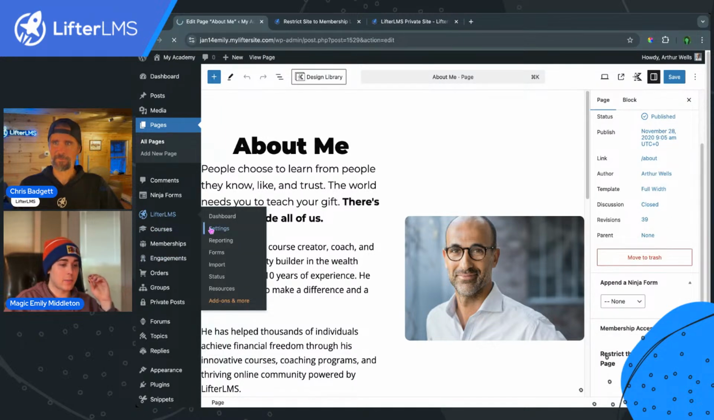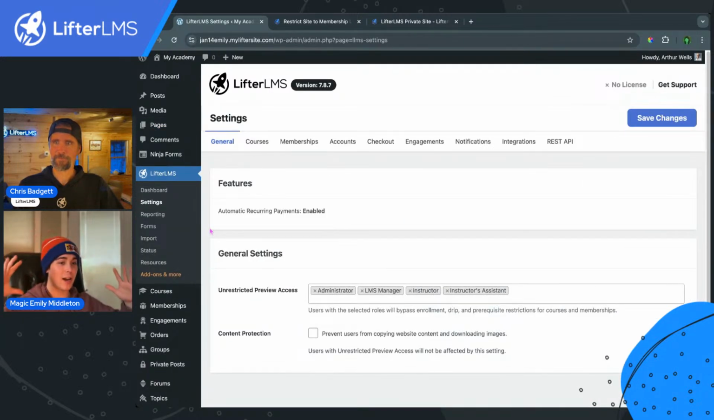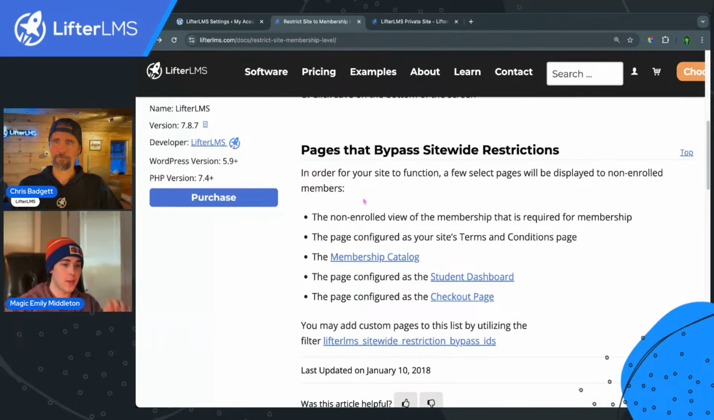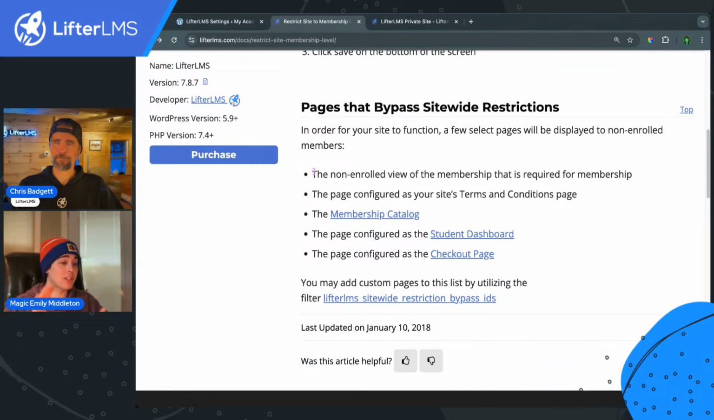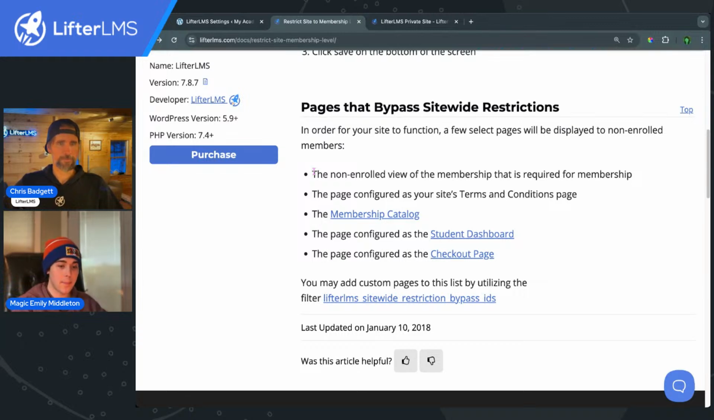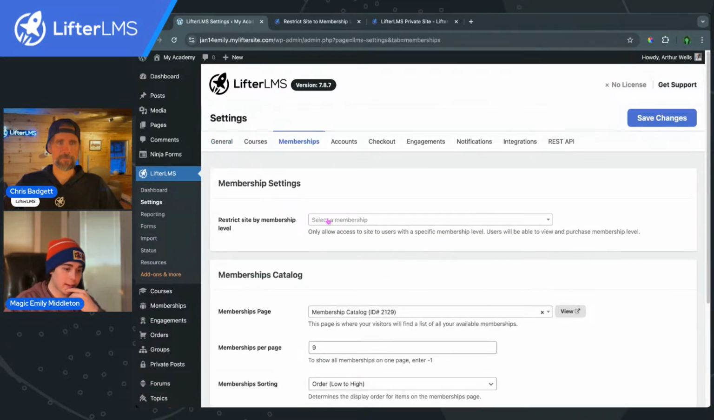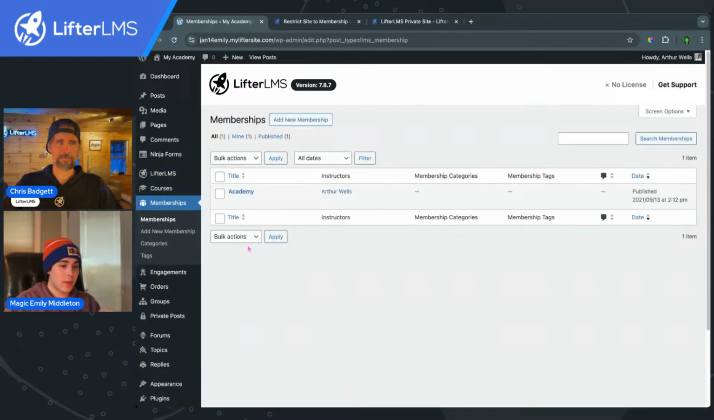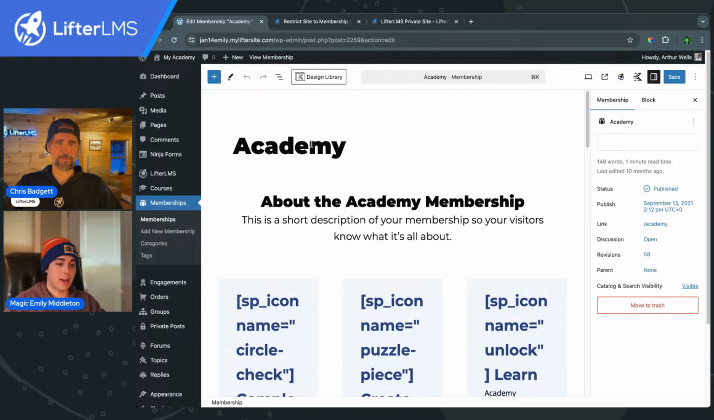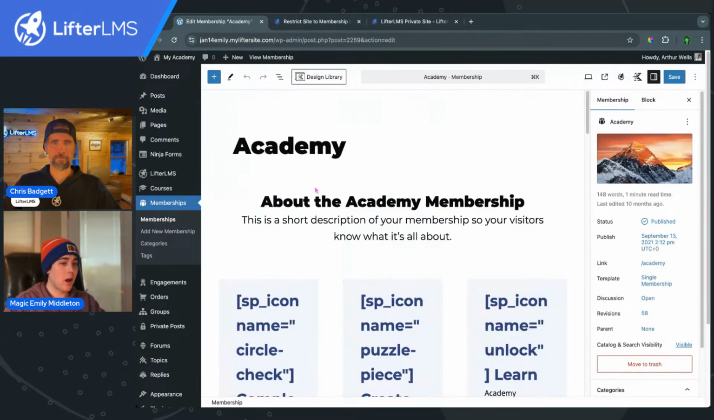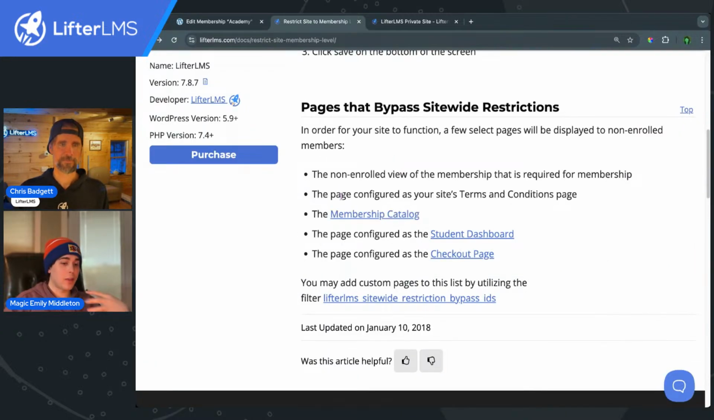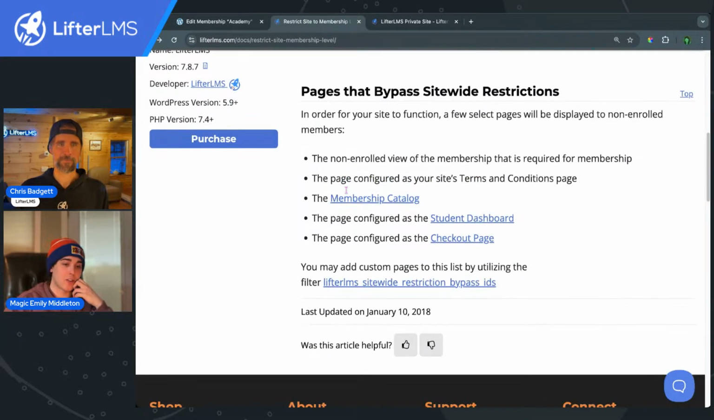So this setting is going to be very aggressive for restricting your entire website. There are a few exclusions though. On our documentation, we can see what pages can be viewed when we have this feature turned on. So the non-enrolled view of the membership that is required. For me, I have that Academy membership that I had selected there. And so the page that this would be is, if I edit my membership, that's this page right here, the membership page itself with our access plans or whatever content we put here. This page will be available to people who are not enrolled in the membership, as well as the terms and conditions page. So when you set your terms and conditions, that's viewable.